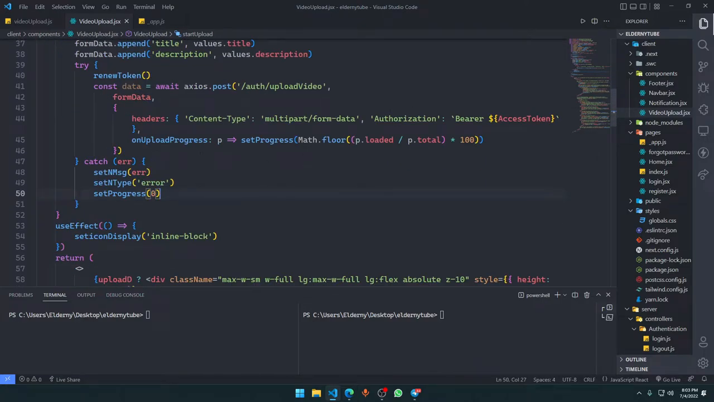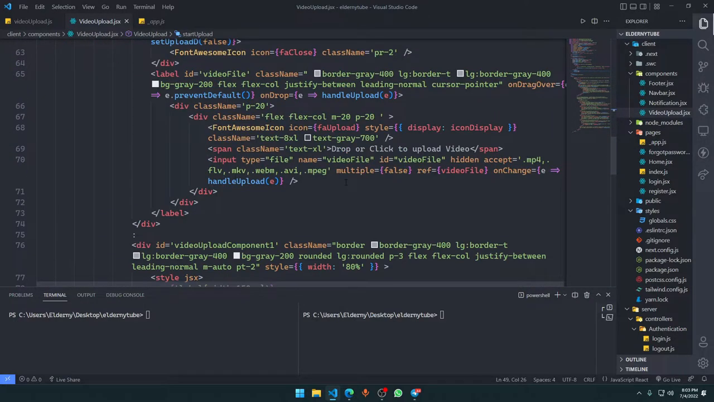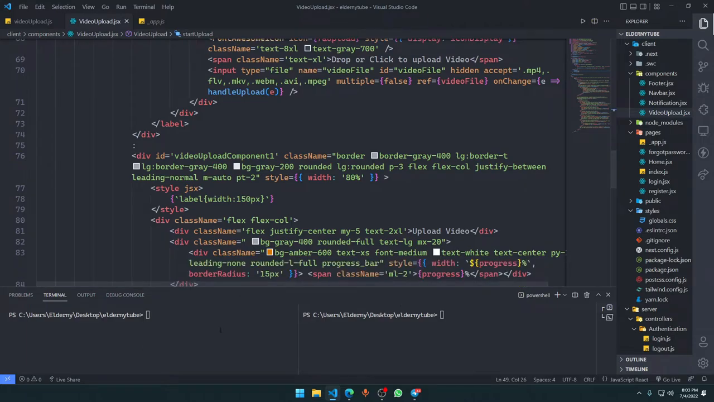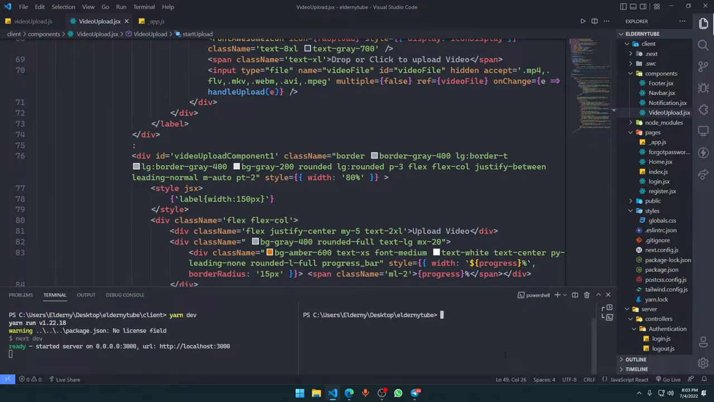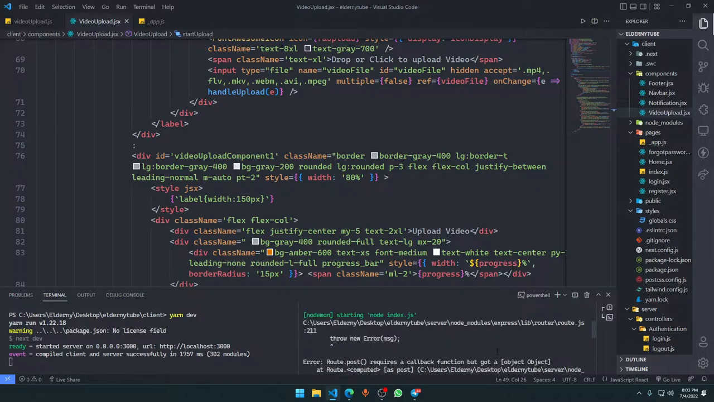Okay, good. So that's it for this. That's for that thing. We are going to do a lot more stuff. So first of all, let's do one thing. Let me say cd client, clear, nodemon. Okay, we got some issues. That issue is the function got nothing.